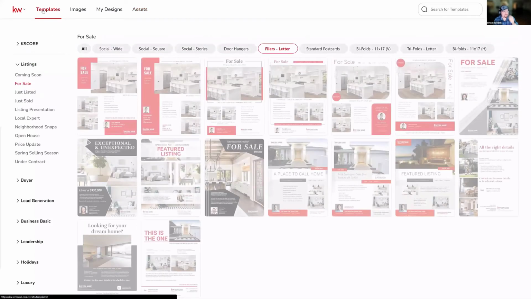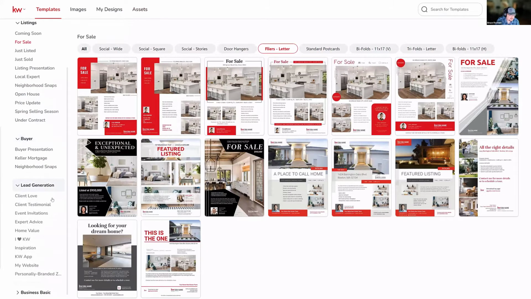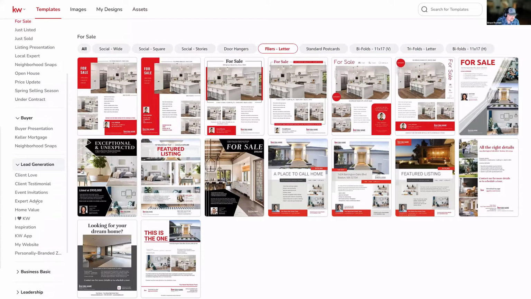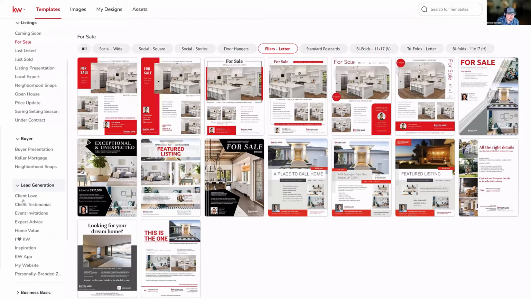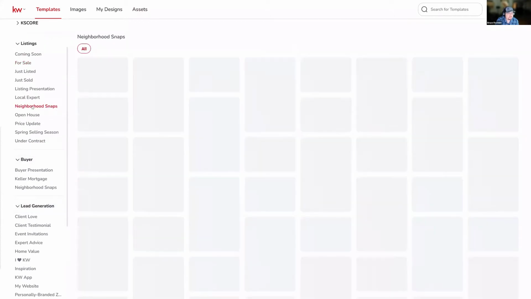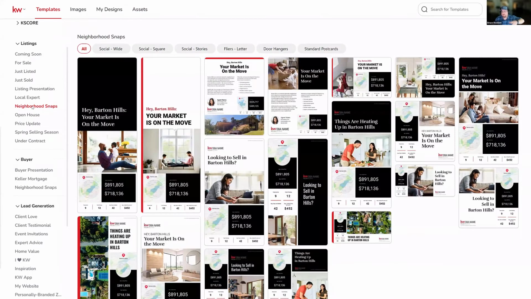Okay, so let's go back to templates and let's do a market snapshot. That can be found under listings. You can go to neighborhood snaps. Under buyer, it's also called neighborhood snaps. Lead gen, I don't think it's listed there specifically. So neighborhood snaps is what we want. What this does is show us all the different templates of marketing pieces that we can create, where we can have it automatically drop in the neighborhood information for us.